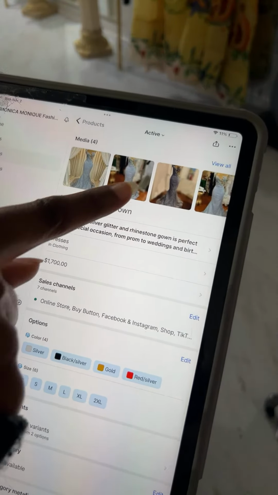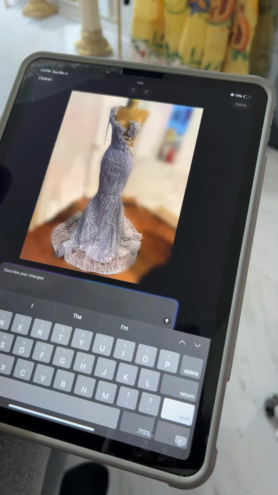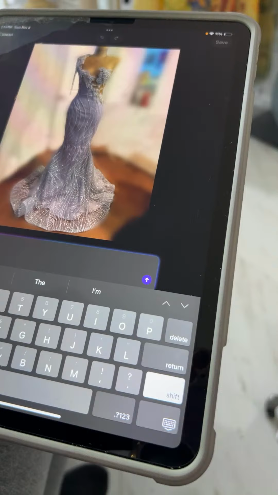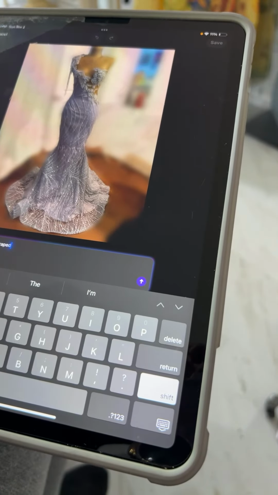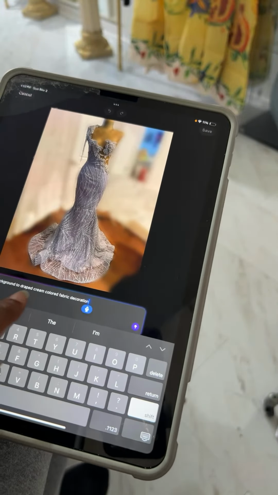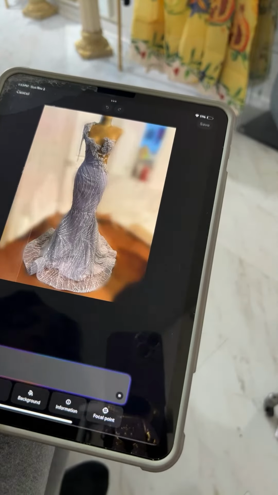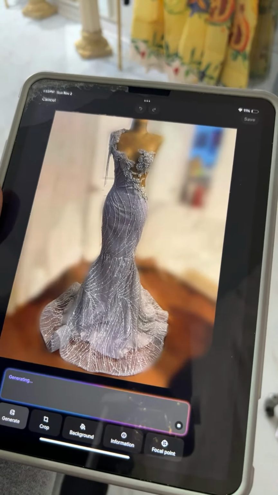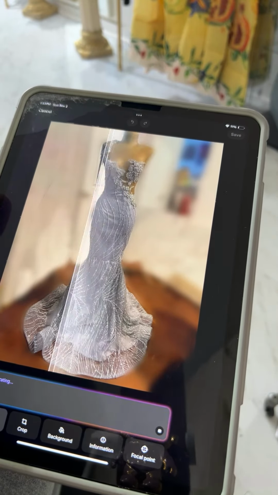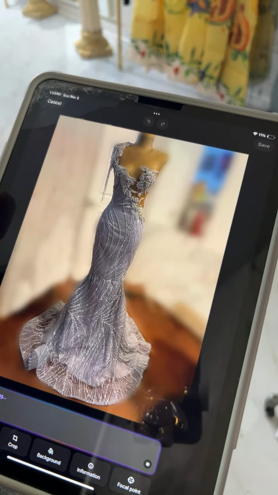I wonder, can I do it for this picture? Let's try. Generate. Change background to draped cream colored fabric decoration. Change background to draped cream fabric decoration. I don't know if that's exactly how I worded the last one, but obsessed.